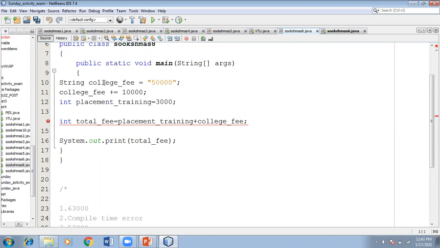See, just observe. This is a string. Here collegeFee is a string. collegeFee is equal to collegeFee plus 10,000. And also here, just observe, placementTraining as well as collegeFee I'm trying to calculate. One is a string, another one is an integer. For this case you will get the compile time error like this. String cannot be converted into integer.